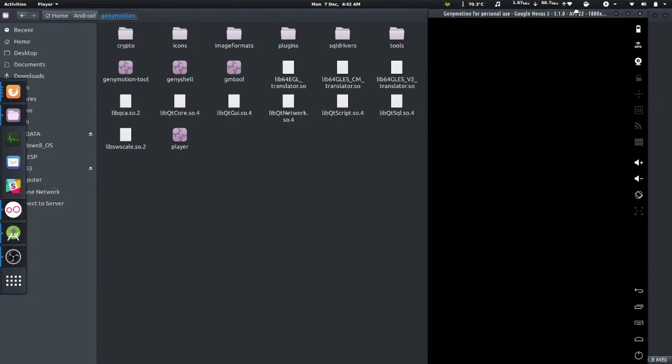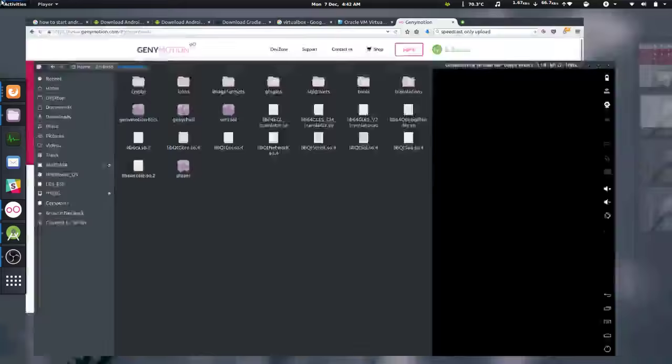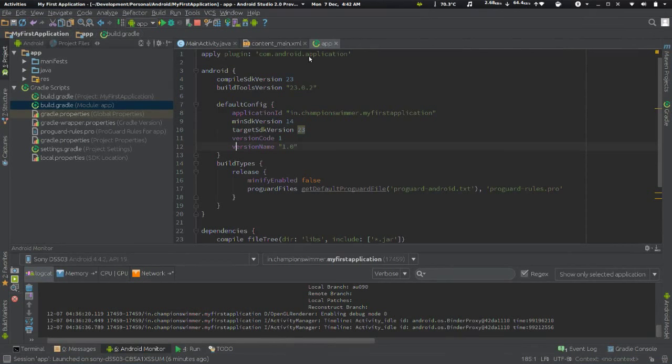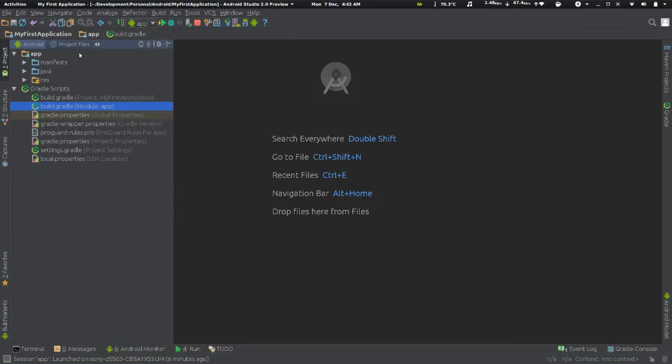And here, that's booting. So while that's booting, let me just show you a little bit about the app that got created inside Android Studio. Let me just give you an overview into the project structure.